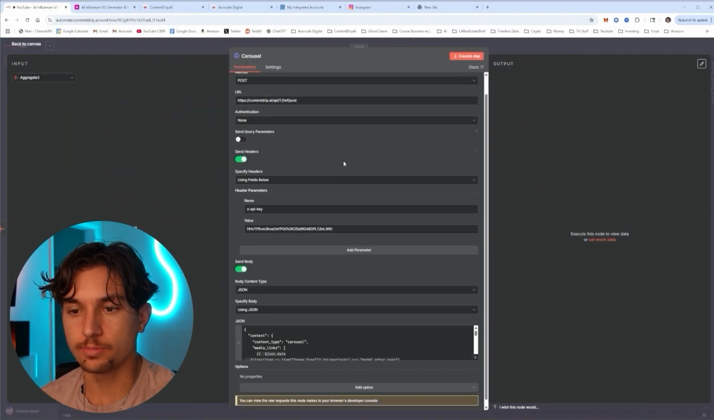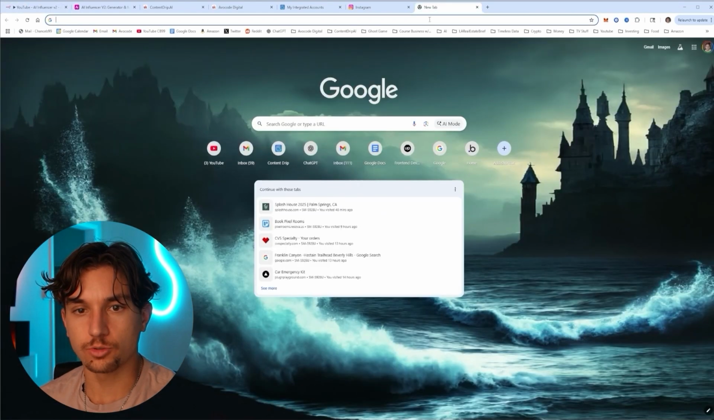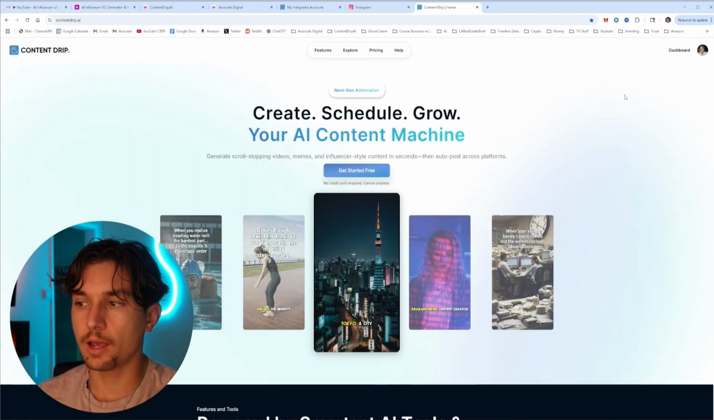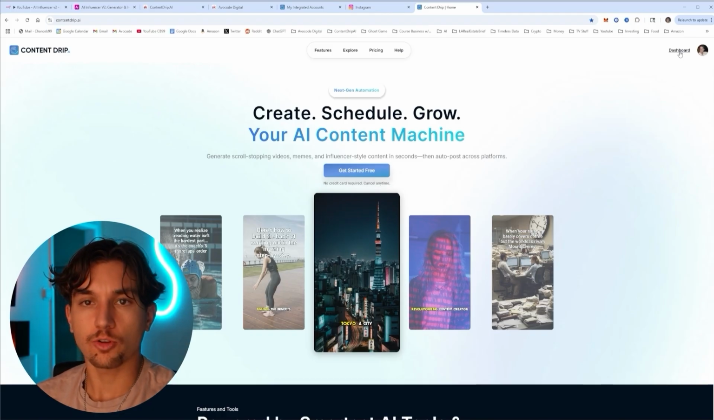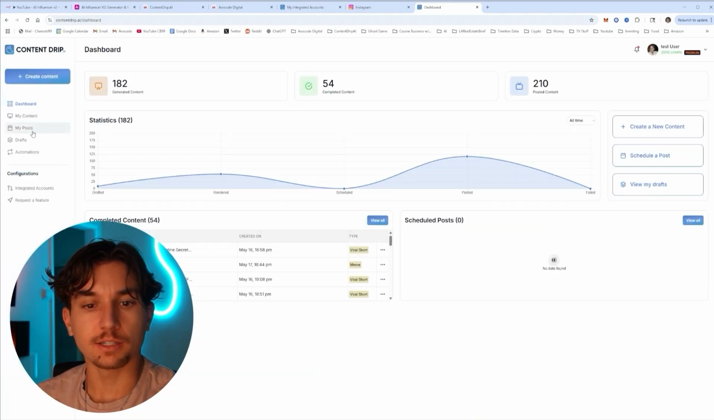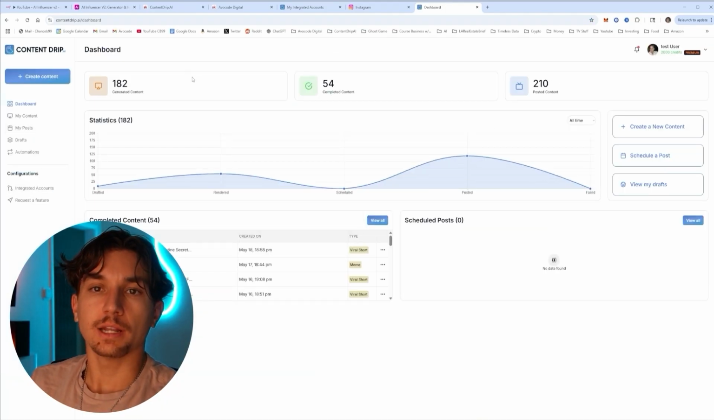This is our auto post platform, Content Drip AI, which I will show right here. This is Content Drip AI. This is my SaaS platform. Essentially, if you log in and create an account and you are a paying member, you get access to the API. So essentially, let's reconnect our account.